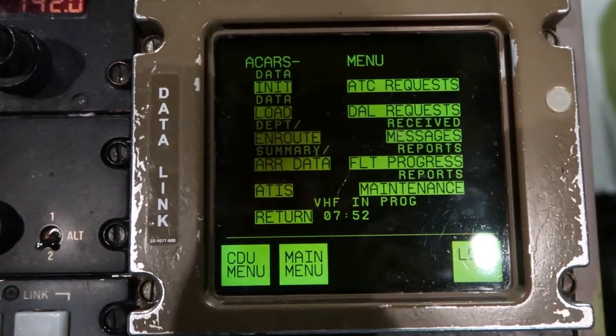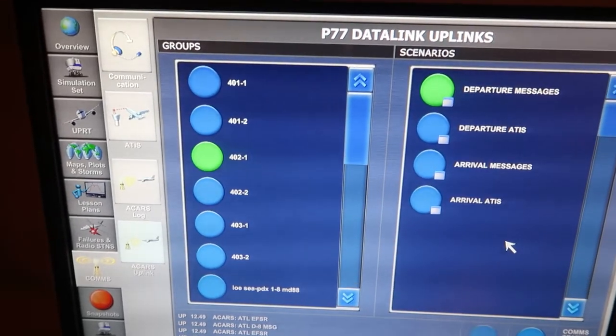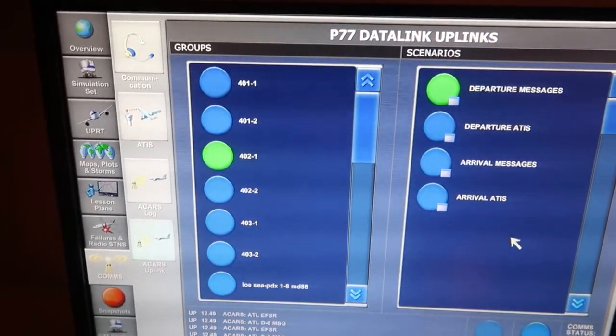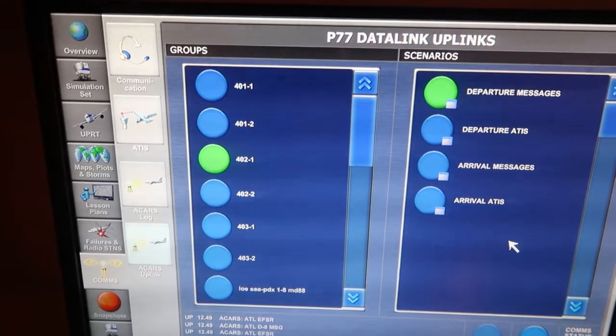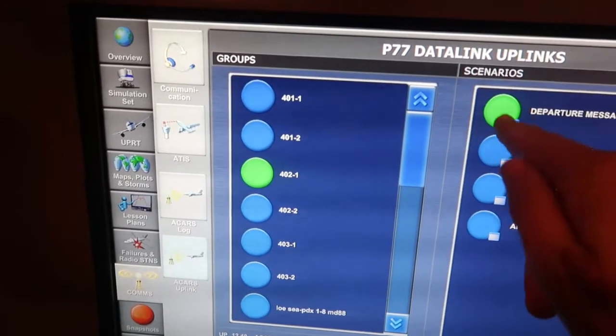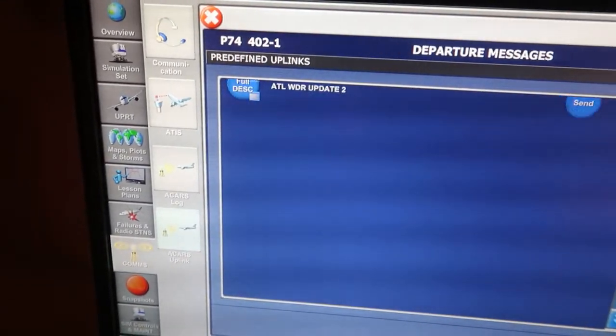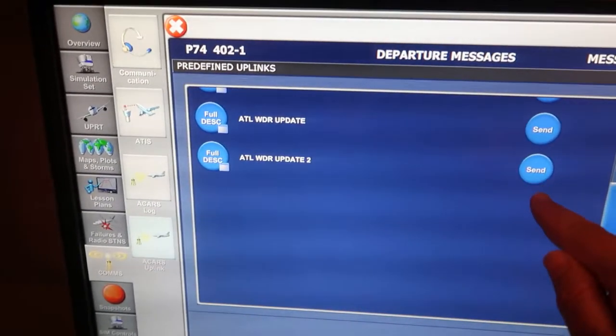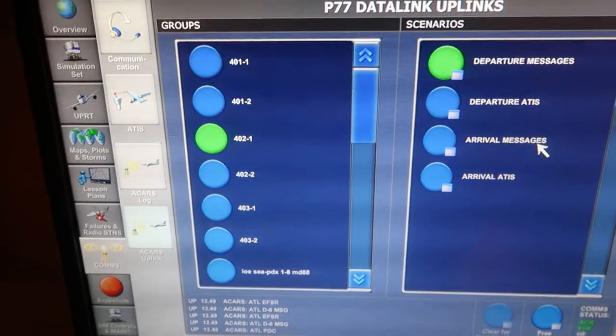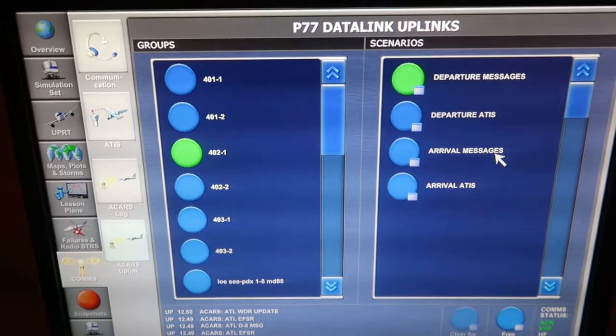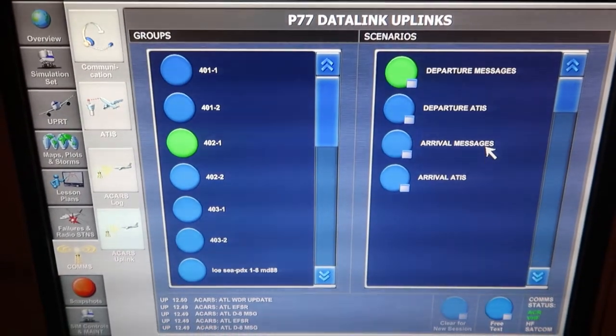Over at the instructor station, go back to your departure messages, and you'll have to find the second WDR. Scroll to the bottom, there it is, Atlanta WDR Update 2. You can send that, and then the crew can print that out as well.